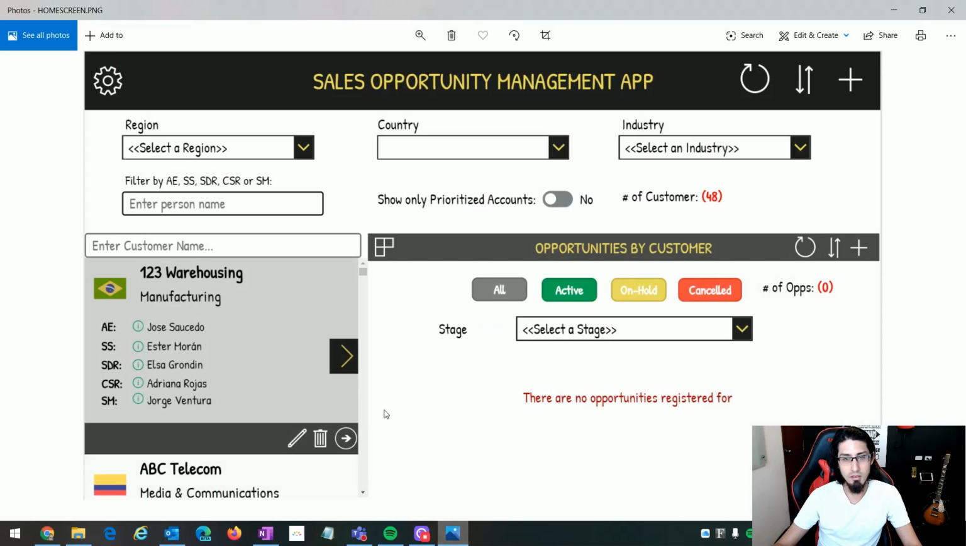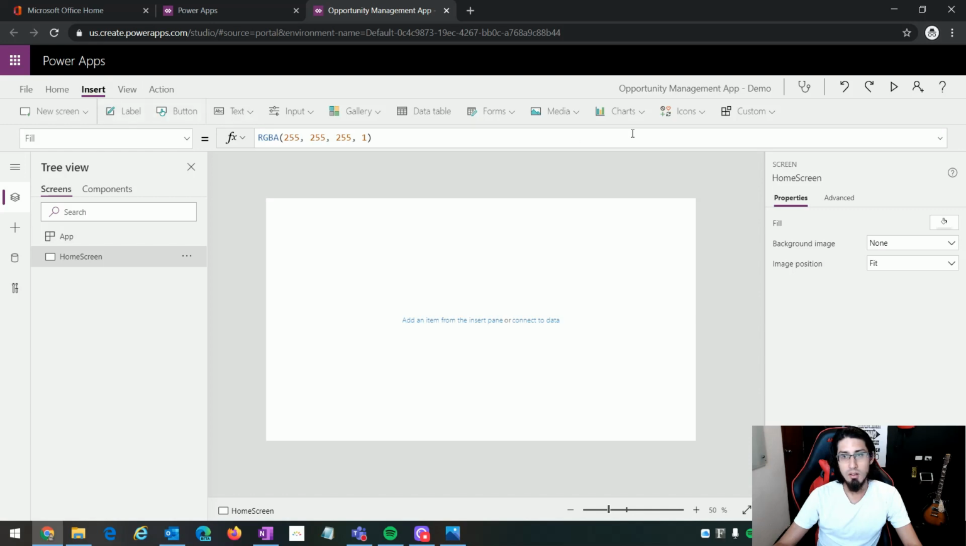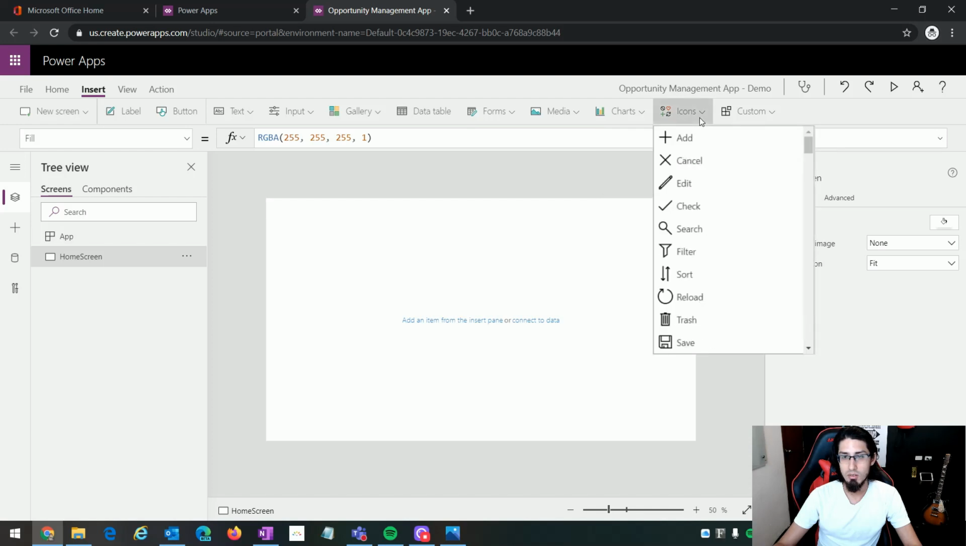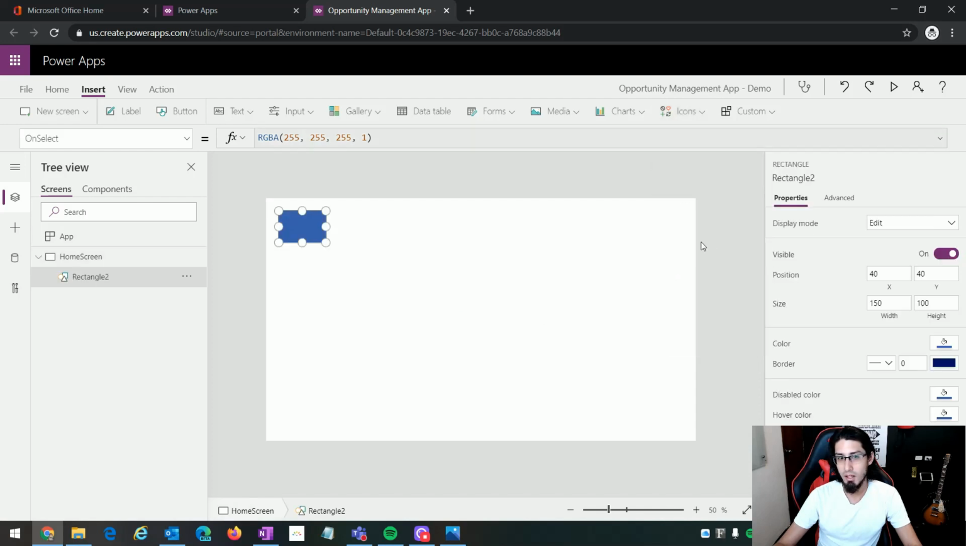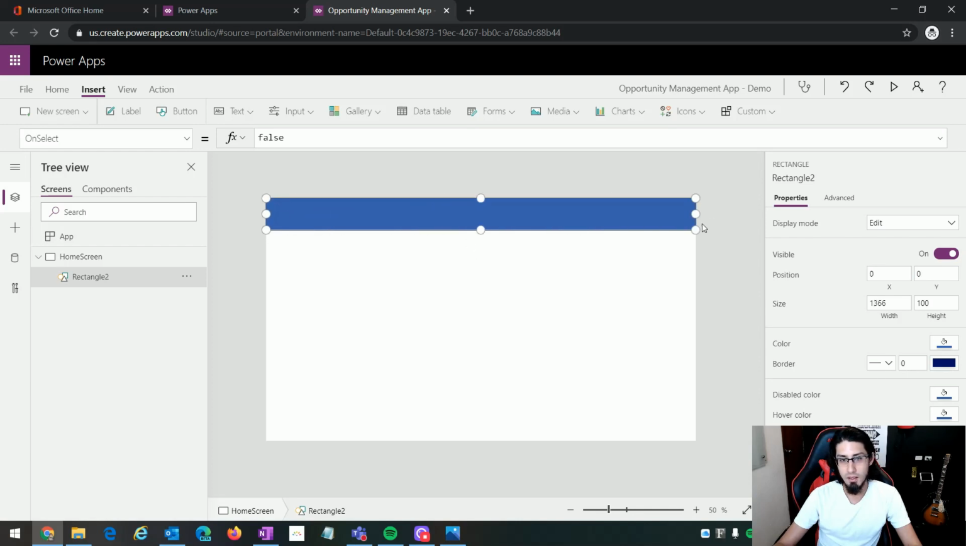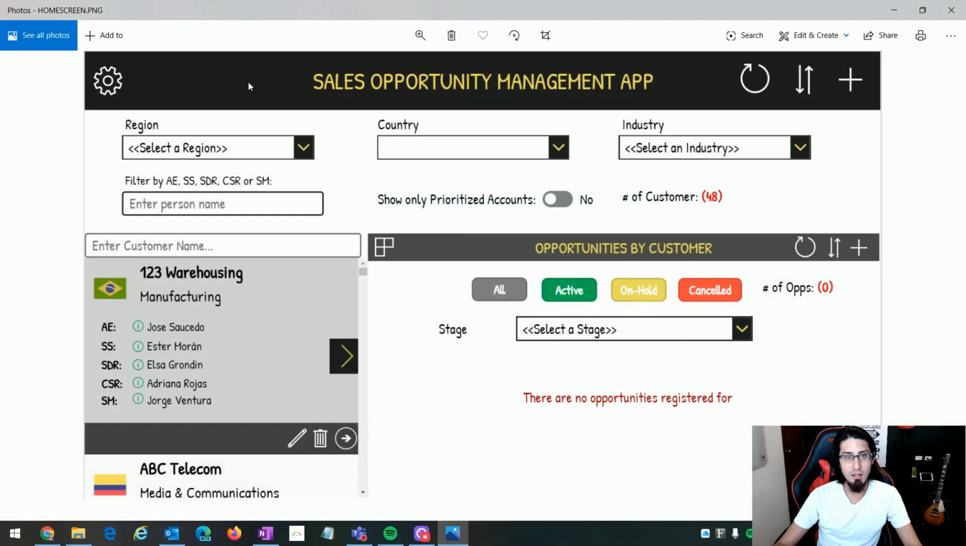So I have a screenshot of the home page that we want to build. The first thing we are going to do is to start adding the controls. So let's start building this header. When I click on Insert, we see several options. You see here that we have the icons section, where we have several icons we can add to our screen. In this case, I'm going to look at the rectangle icon. I'm going to click on that, and you will see that that rectangle has been added to my screen. That will be basically the header.